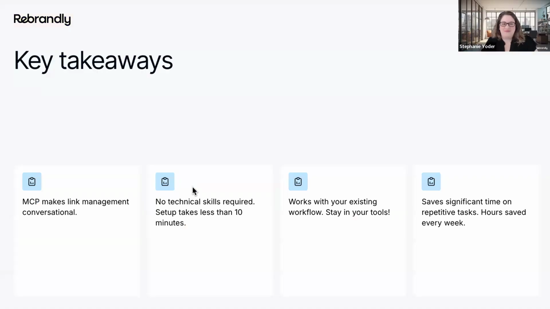Yep. Okay. Before we wrap up and head into the Q&A, let me leave you with 4 key takeaways of what we just learned. So first, the MCP makes link management conversational. You talk to it like you talk to a colleague. You don't need to use technical jargon or complicated interfaces. It's just natural language. Second, no technical skills are required and setup takes less than 10 minutes.